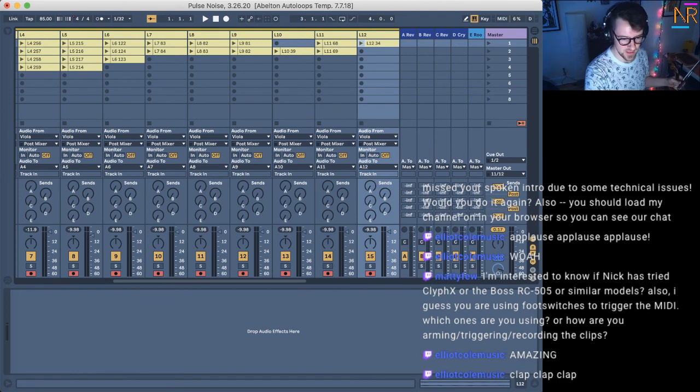Maddie Few writes, I'm interested to know if Nick has tried CliffX or the Boss RC505 or similar models. Also, I guess you are using foot switches to trigger the MIDI. Which ones are you using? Or how are you arming, triggering, recording the clips? Those are great questions, Maddie.